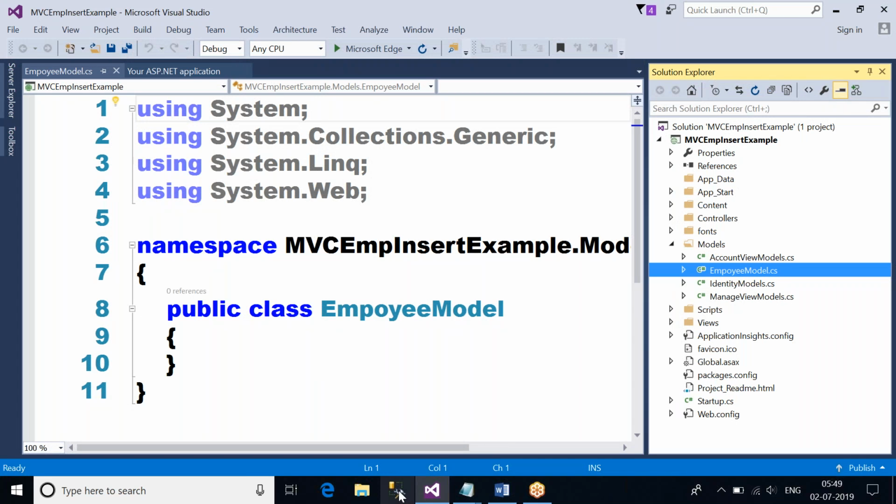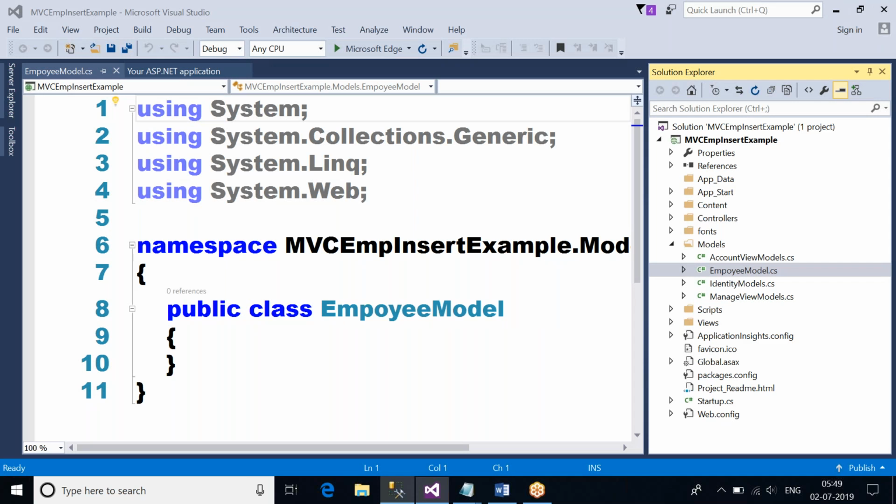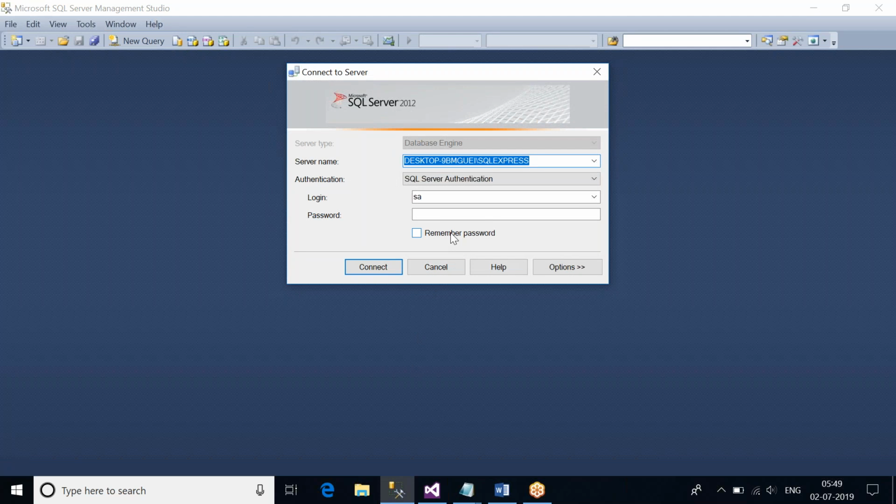How to open SQL Server? You have to create the database. You have to create the table. If it already exists, we are all doing the same thing. So I'm opening SQL Server. Okay, guys, you also open SQL Server. All of you open.